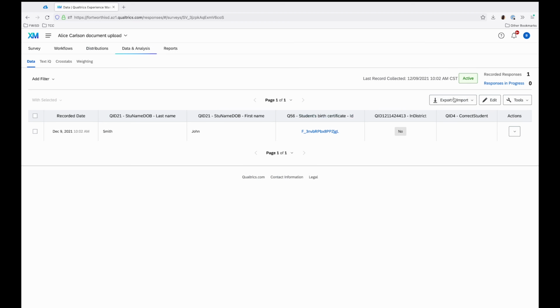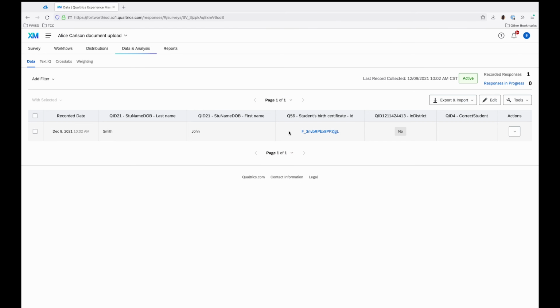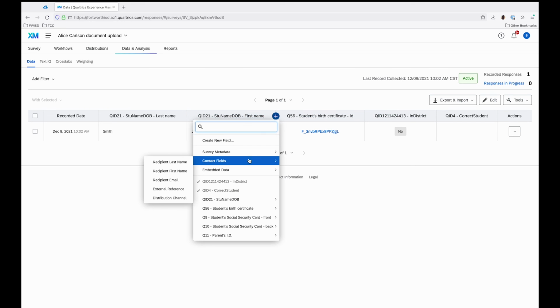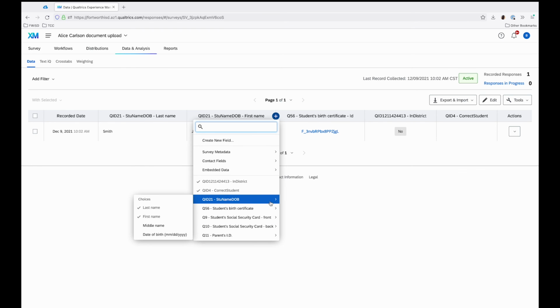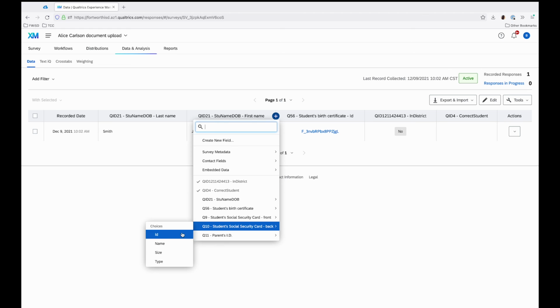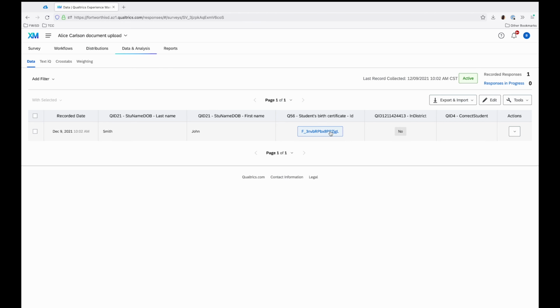I can also export all of these. I don't think this is as helpful because it does scramble these names. It's really hard to hunt for them, but you can export data, but you're going to click on user submitted files. It's going to dump you a zip file of all the files that were submitted. But for my money, it's way faster to just click on the file name. So remember, you're going to add these columns, set these columns up properly, and it's just going to be a kind of hunt for it till you get the one you want. But that's basically how it works. You want that ID one, so you can click on it and download it. That's it.